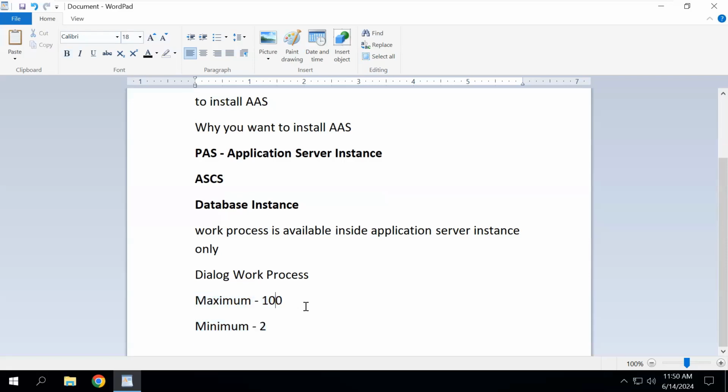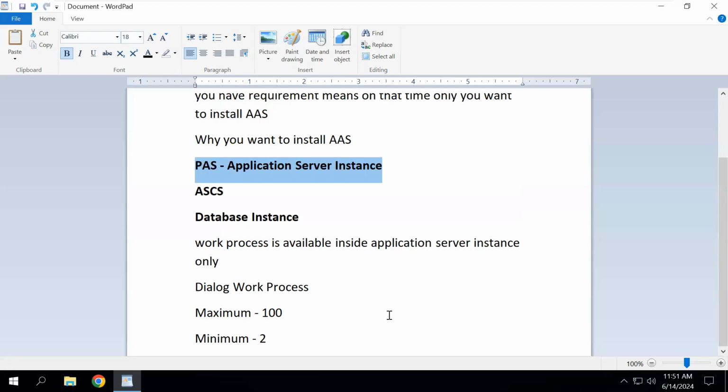Suppose I did not maintain the minimum 2, and only 1 dialog work process is maintained in the primary application server instance. What will happen? When you try to start that instance, it will not start. Without starting the instance, it is not possible to log on to it. So a minimum of 2 dialog work processes must be maintained, maximum 100.